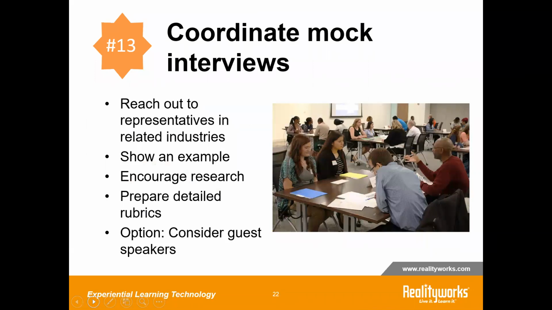Tip number 13 is to coordinate mock interviews. We are all about experiential learning here at RealityWorks, and interviewing is a great form of it. Mock interviews are wonderful ways to give your students that real-time practice using soft skills like critical thinking and communication, plus it gives them experience thinking on their feet. And as a member of the business community who has participated in several opportunities to interview local students, I can personally tell you that it's worth the time.